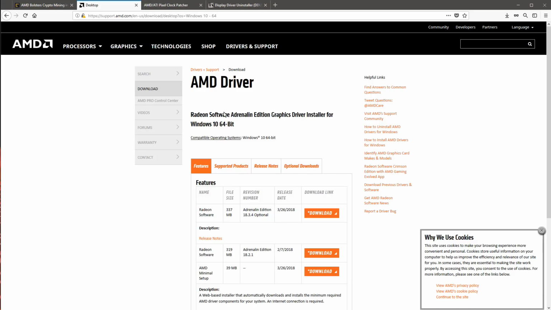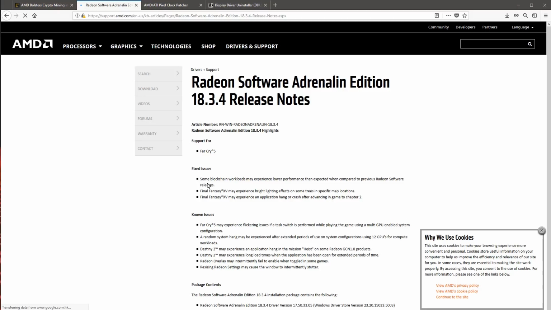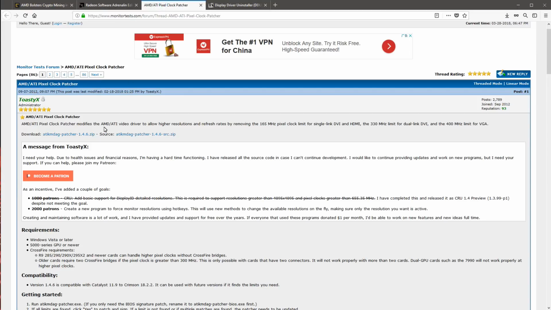Here on the AMD drivers download page, you can see Adrenalin Edition 18.3.4 optional. You can download that. I'll go in here and check out the notes, and you can see that it has fixed issues. Some blockchain workloads may experience lower performance than expected when compared to previous Radeon software releases. Now, if you have modded cards, you'll probably need the pixel clock patcher. I'll put the link in the description to download that.